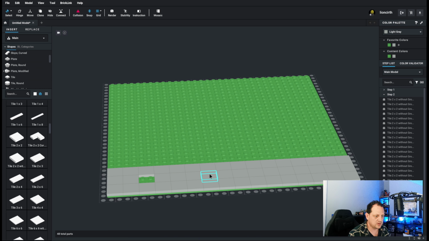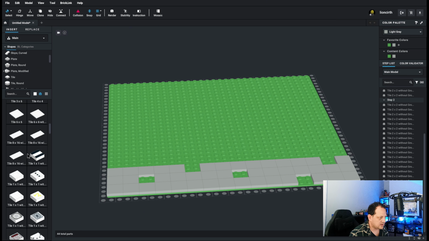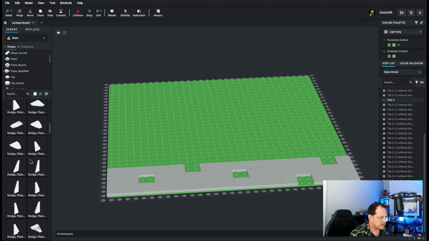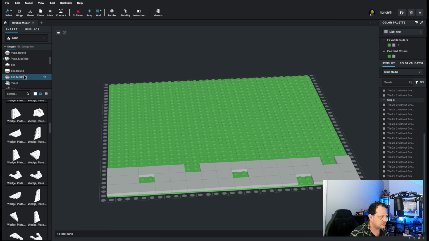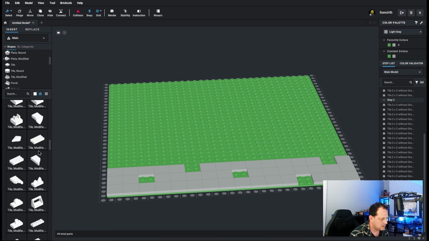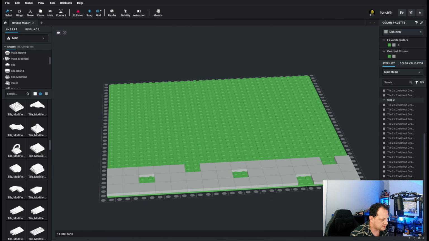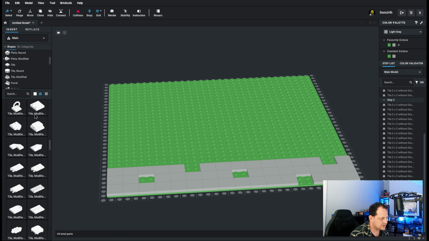So let's delete that one. Let's delete that one. I'm just using the delete key to do this. And what we want is, I can never remember the piece name, but we want the one with a stud in it. So that'll be a modified tile like so. So let's see if we can find it fairly quickly. We could just use this one. In fact, let's just use this one for ease. So we'll grab that. We'll pop that in there.